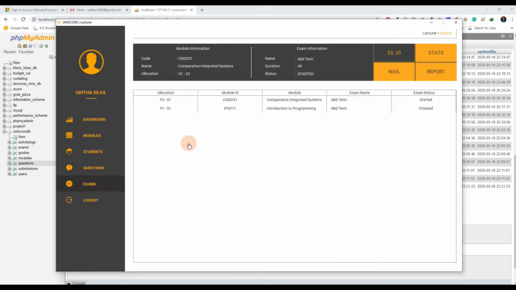Here in the examinations panel, the lecturer will be able to view all the started and finished examinations and their progress. The above grey panel will display the information about the selected examination accordingly. Once an examination has started or finished, the lecturer can no longer update its questionnaire. We can see a figure named ES on the grey panel. This figure represents the number of students who have taken the exam.